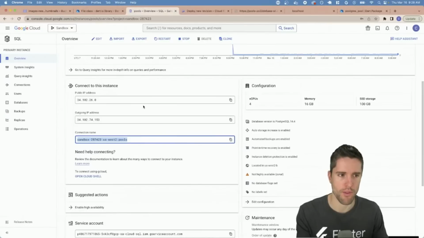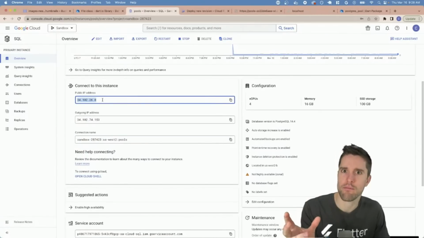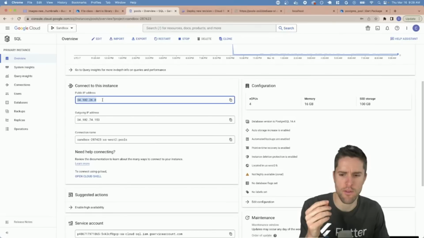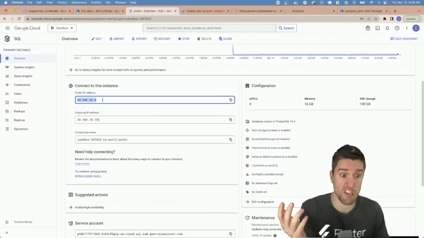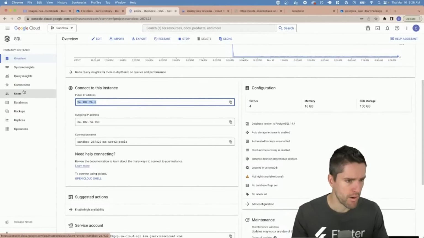Something's going wrong with the connection. What if this didn't have a public IP address? Would that put it in a different profile in terms of the Google Cloud networking setup that will maybe unlock this? I have no idea, but I want to find out.